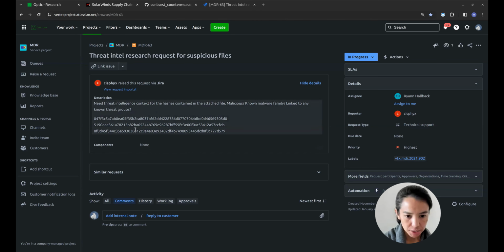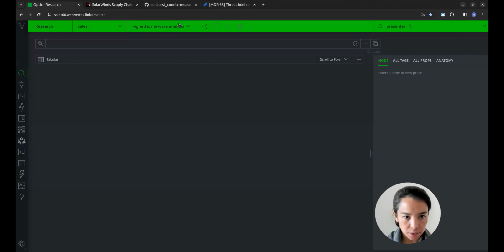There are 3 different hashes that they have here, and they want to know if these are related to malicious files, if they're part of anything that we know about, whether it's a malware family that we track ourselves or that we've read somebody else's report on, if it's associated with any sort of threat groups, either publicly reported or that we track ourselves. So this is where I will start my work, and we'll switch over to my Synapse instance.